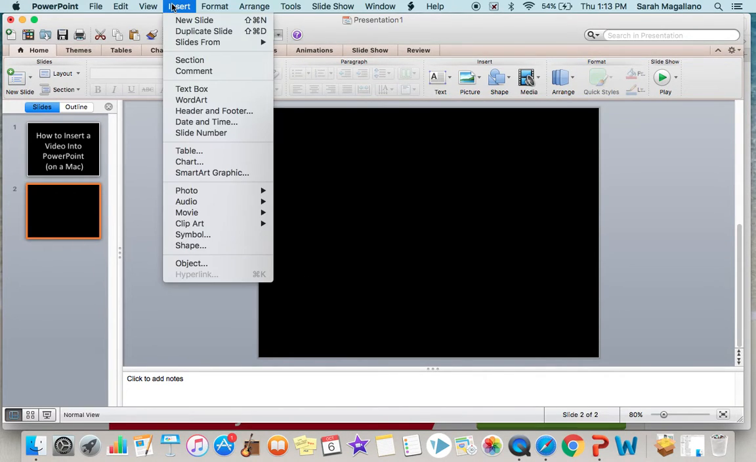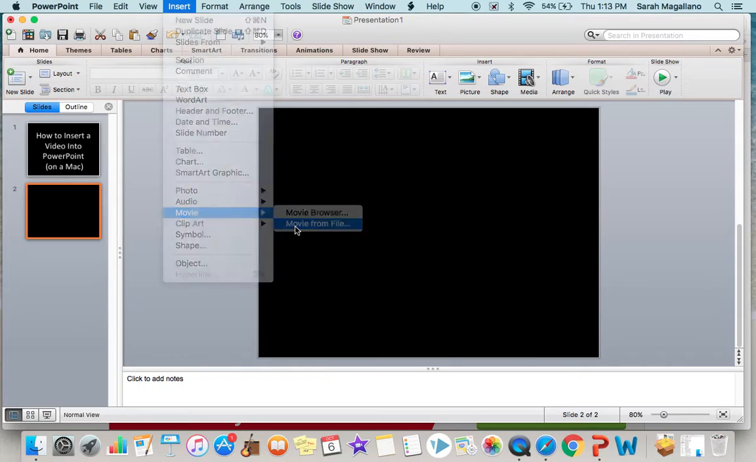Next, I click insert and I click movie. And I want to do movie from file because I already have the video I want on my desktop.